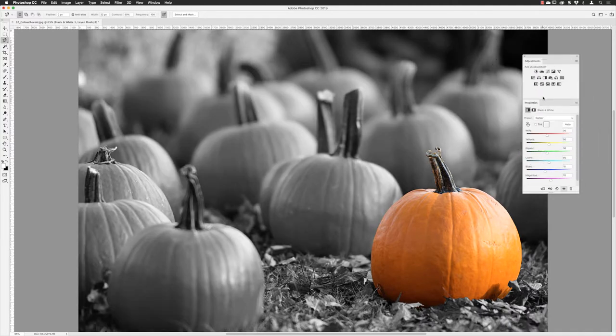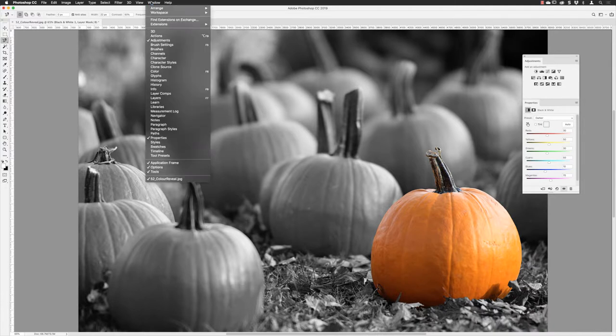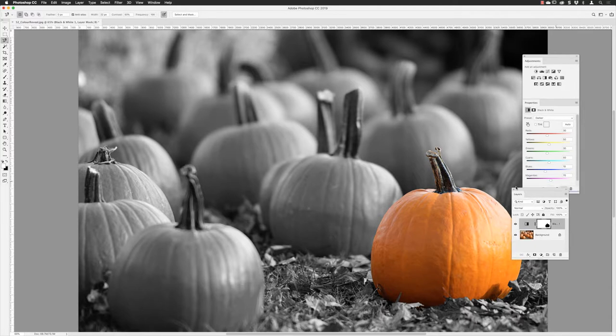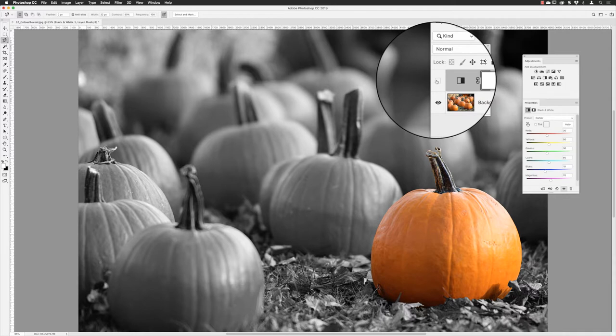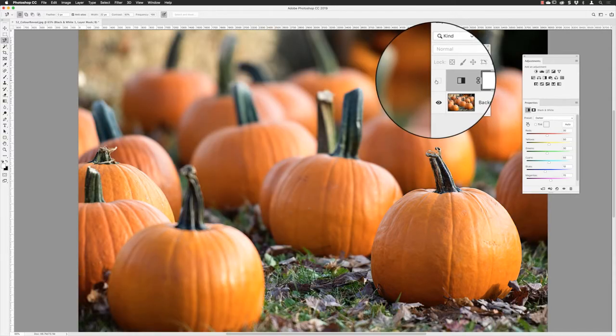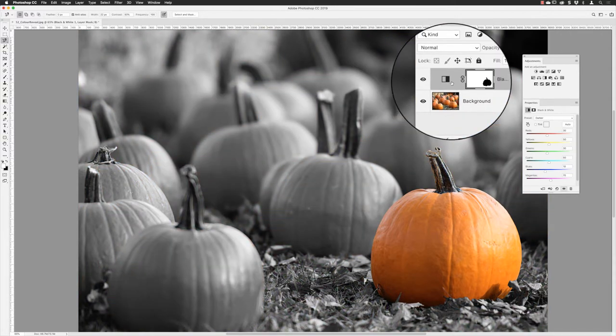But at the end of the day, this is all stored in the layers panel. So you could go to the window menu down here to layers. And then in the layers panel, you will notice that we have the black and white adjustment here. If I turn that off for the visibility, we go back to the original image. It is not a destructive edit. And we see the icon here.